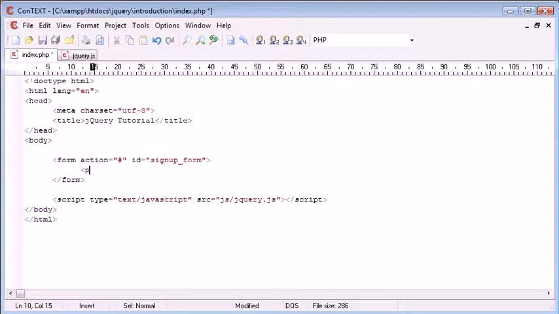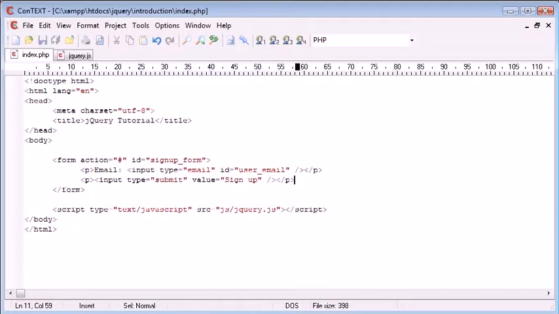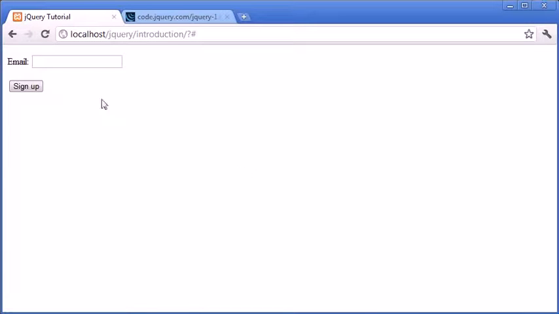form submission. I'm going to go ahead and create a couple of paragraph tags, and I'm going to put first of all in here email, and then an input area, so an input type of email. The ID of this is going to be user_email, and in this paragraph area I'm going to put the registration button or the submit button, so type submit there, and the value sign up. So some pretty standard markup, quite easy to understand.